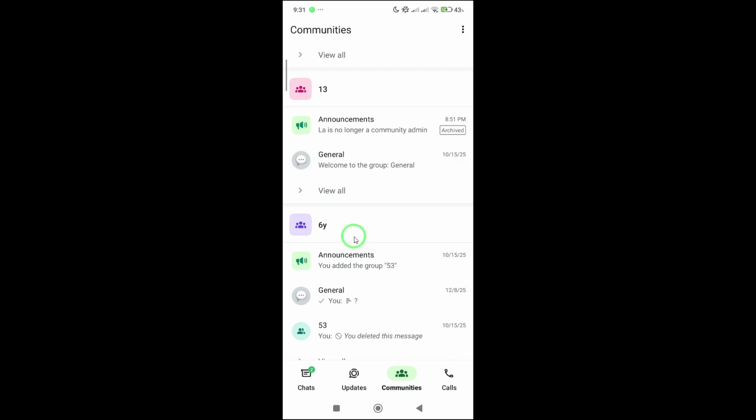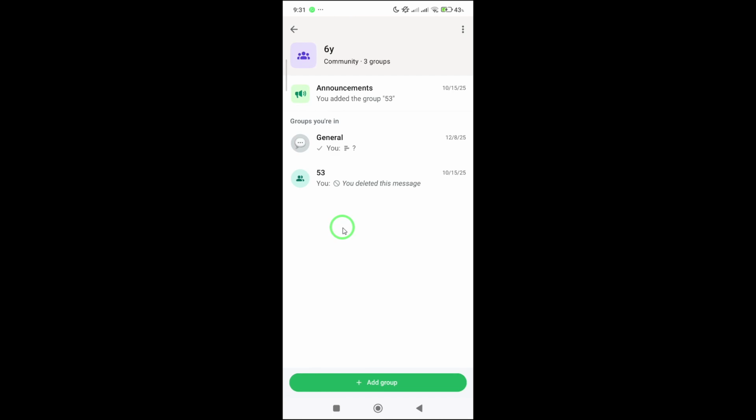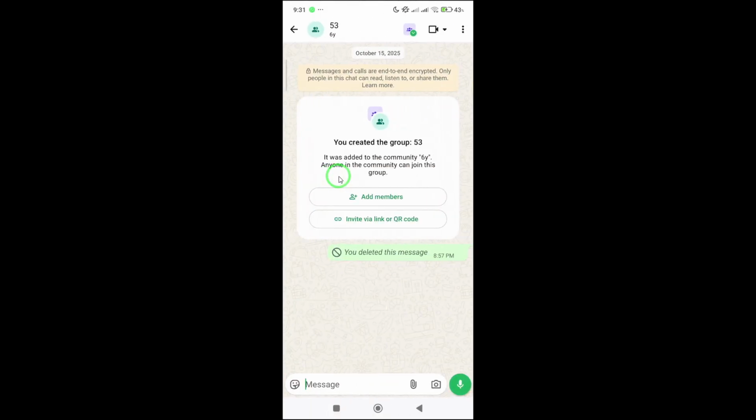Next, select the community that includes the group you want to mute. Inside that community, you'll see a list of all the related groups like announcements, discussions, or topic-based chats. Now, tap on the specific group that's sending too many notifications or messages. This will open up the group chat window, just like any other WhatsApp chat.